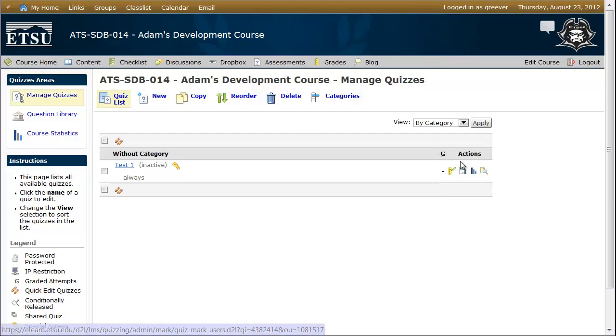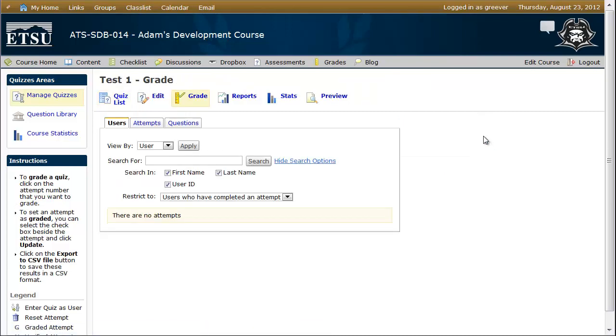So I'm going to go ahead and click this, and you'll see that it takes me to a page where there's a few different tabs. At the top I have a users tab. Once you have some students take your assessment, it's going to list their names down through here, and it's going to have their attempt underneath that assessment. I'm going to go ahead and log into another course that has some attempts in it so that you can see what this looks like.